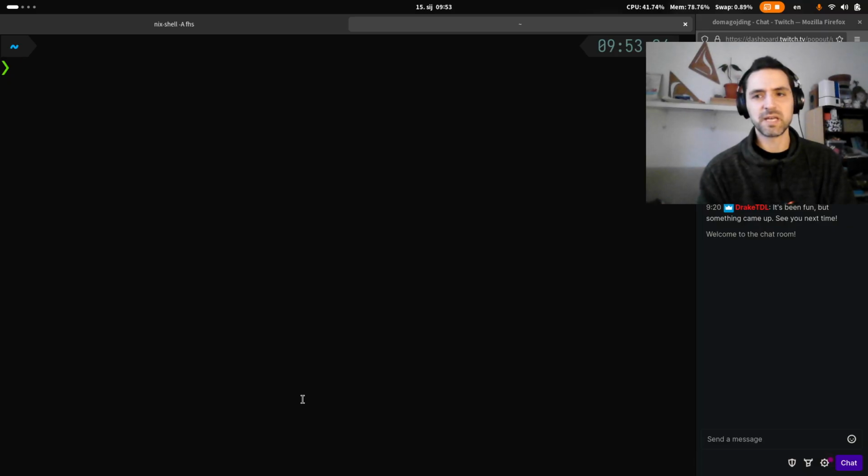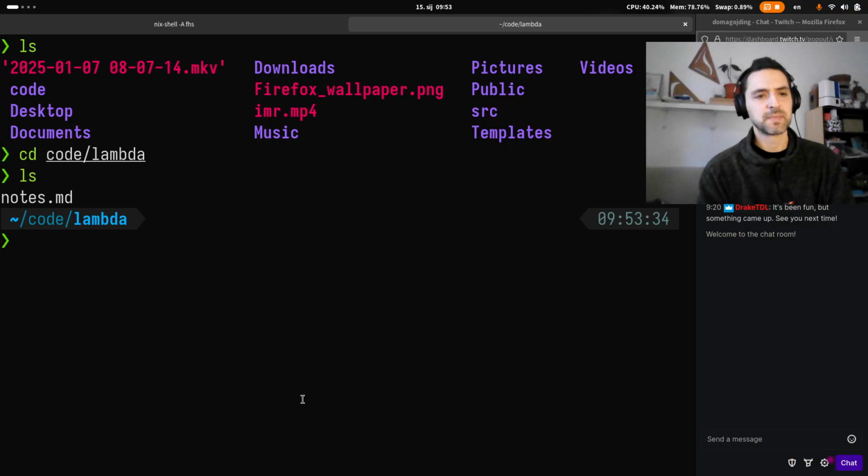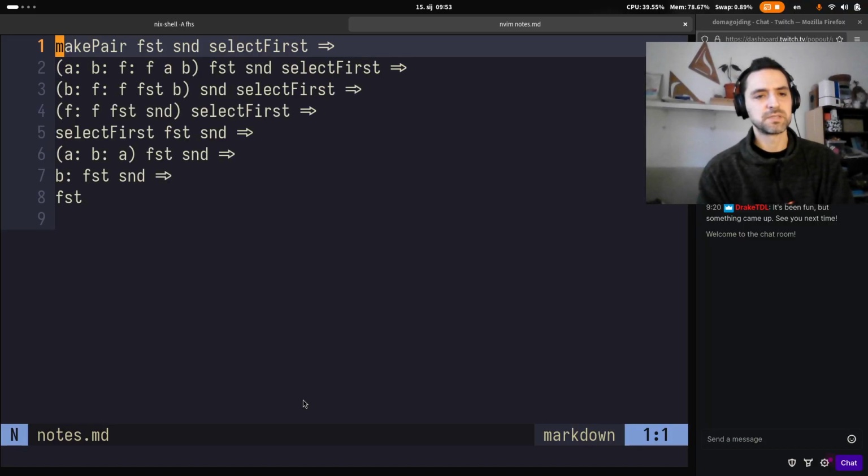Just open up a new tab. We did notes. Where am I? ls code lambda. Okay, vim notes. So we were doing this, make pair first and second, select first. So first, hello, and second Nix. Select first. So we expand the function name make pair, we substitute the function definition, right? A, B, F, F, A, B.